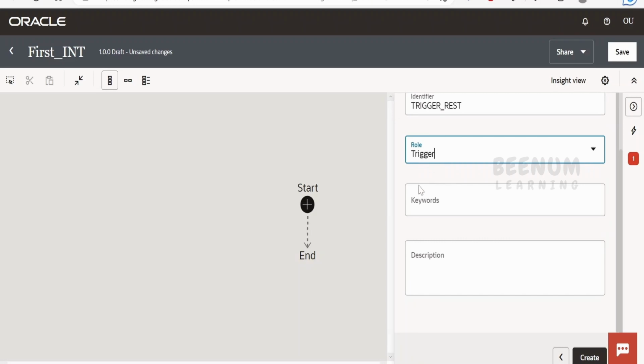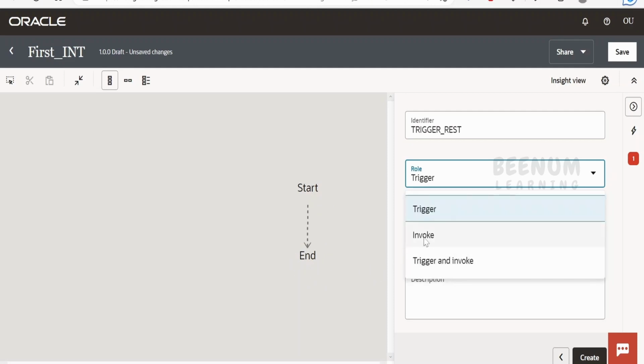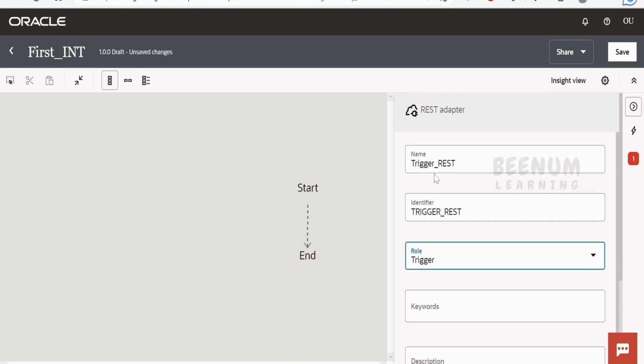That is, trigger means we can use this connection only at the starting place of this integration and nowhere else. That is invoke. So invoke means in between start and end, we can make use of this connection in order to invoke any REST API, get the response back. In this case, we just want this connection to expose our integration over the REST protocol. So I am just using it as a trigger.